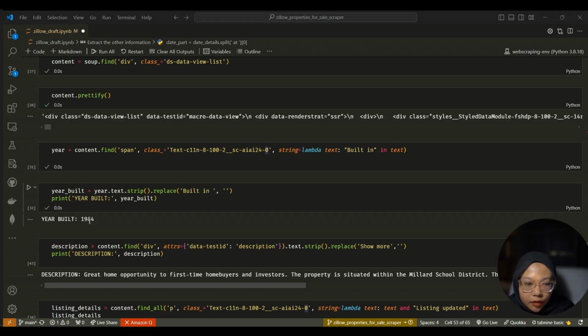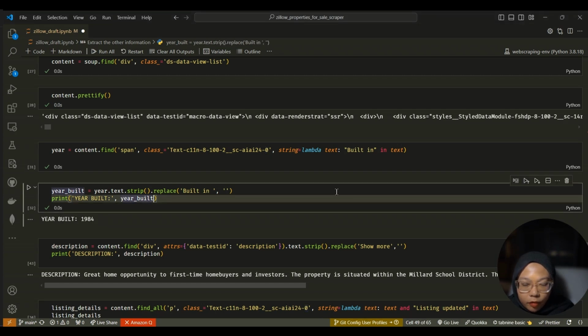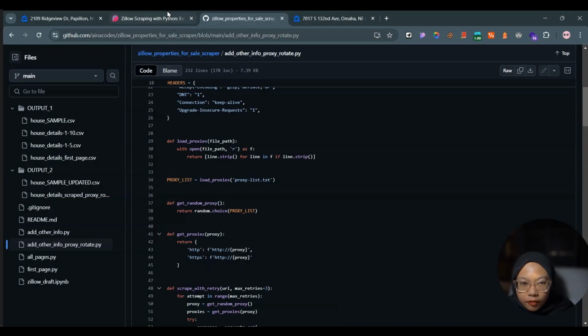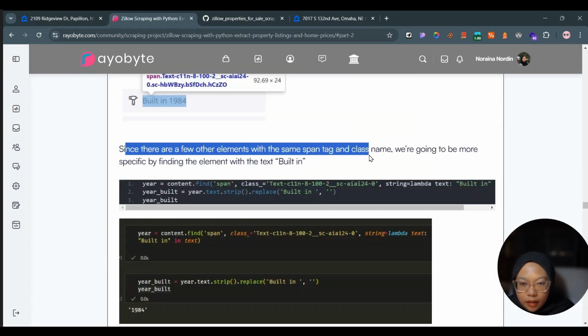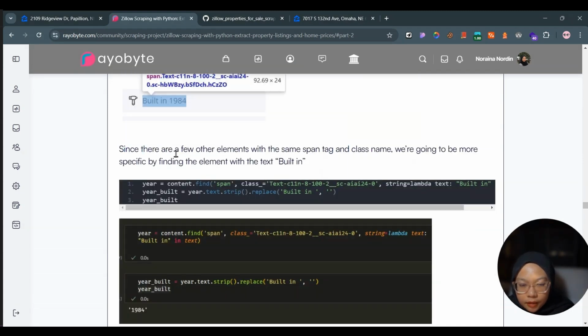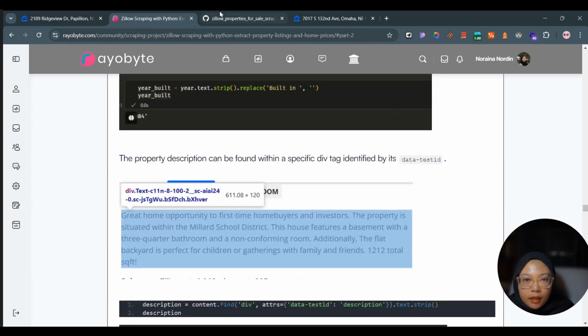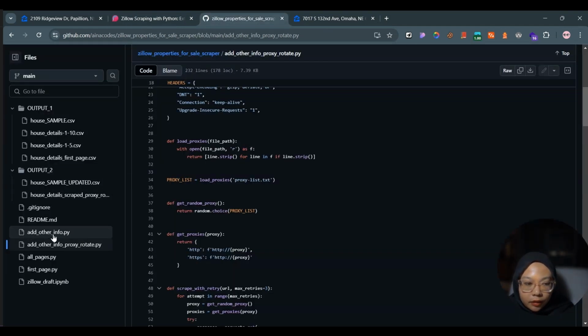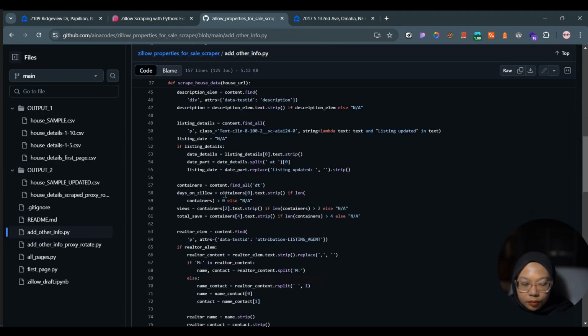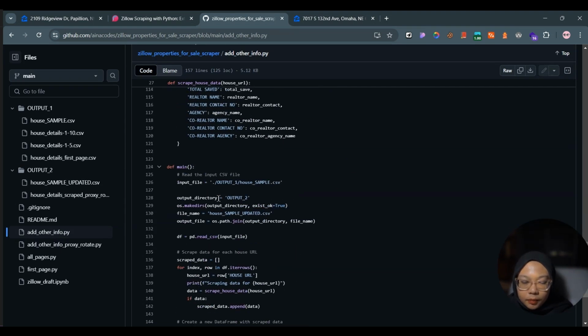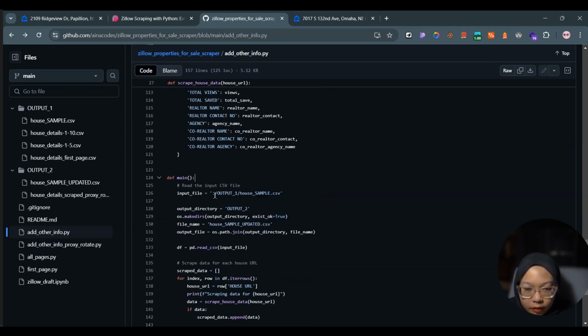After you get the year built, the other information is straightforward as well. So you can find all the details here that I wrote. And then this is the final code here. Add other info, where you can run this code to scrape the data and modify this value here with your input. For example, if you want to run from pages 1 to 10, you can use this one, or any other output from your first scraper.